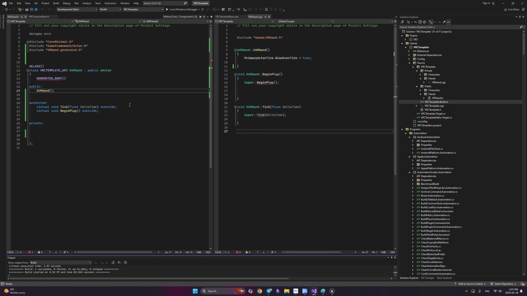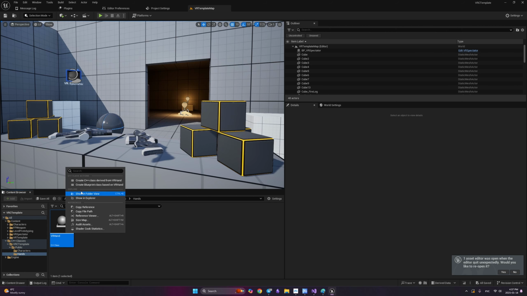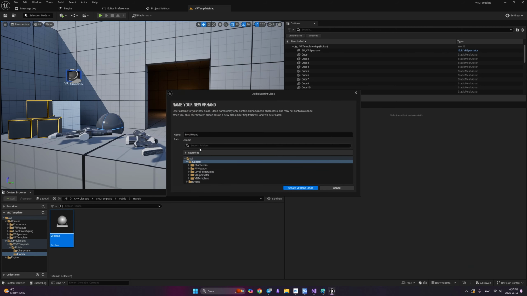So what I want to do right now is go to our C++ classes, VR template, public, and hence. We're going to create a blueprint based on a C++ class. So let's right click, create blueprint class, and let's put it in the content folder. I'll call it BP left hand. Why left hand? Because we'll just copy it in the future and make the right hand. So we'll code one hand, copy another hand. So for now, I'll call it left hand, and let's click create VR hand class.